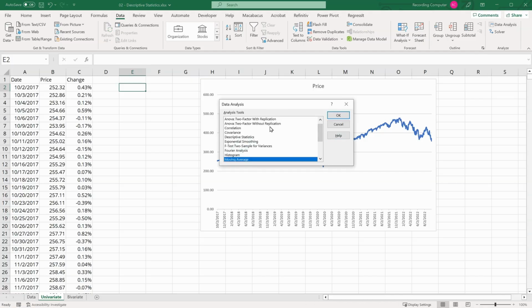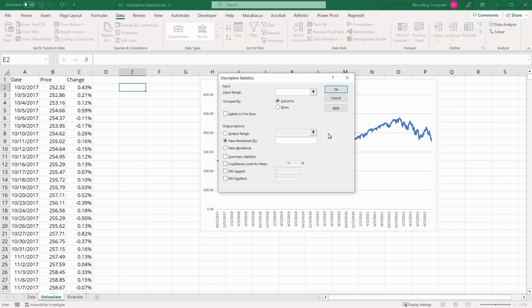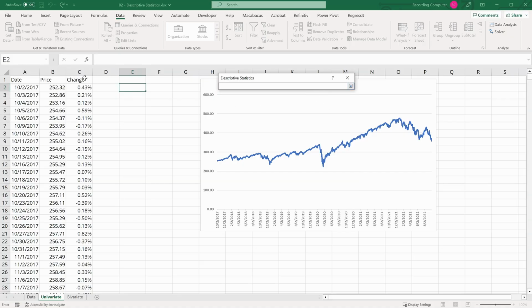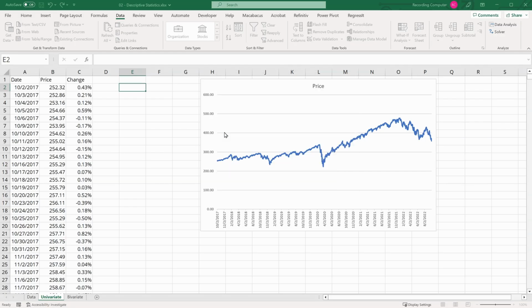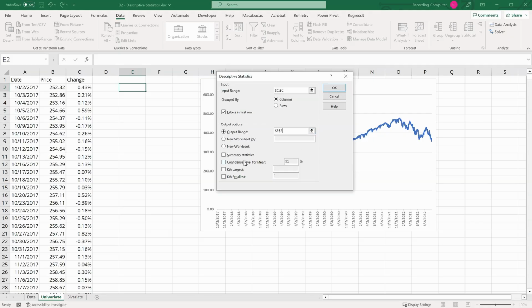Once we click that, from the drop-down menu, we're going to select Descriptive Statistics and hit OK. On this input range, let's hit this button, and we're going to select our price change column. We do have labels in the first row, so make sure that that box is checked. Let's select an output range on our current sheet. So let's select cell E2. And finally, we want to make sure that we've checked the Summary Statistics box, and we'll hit OK.